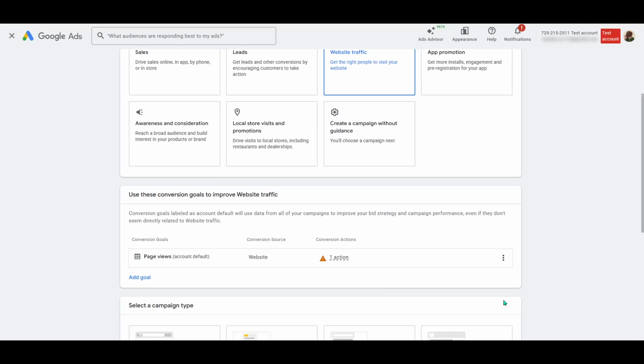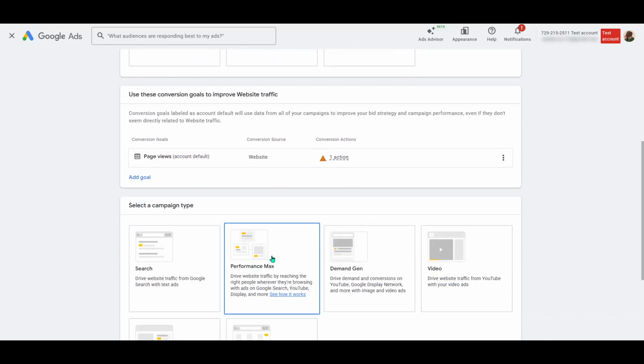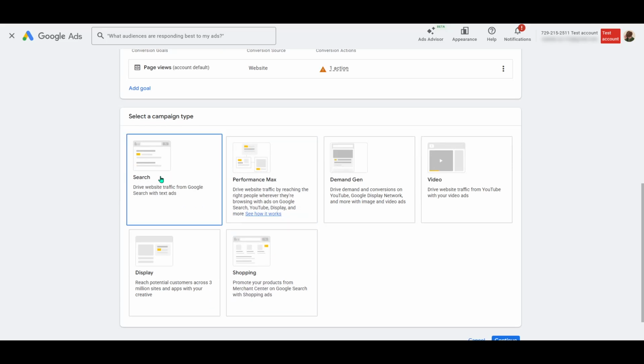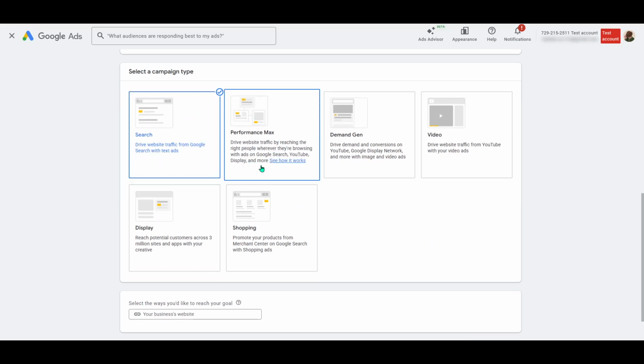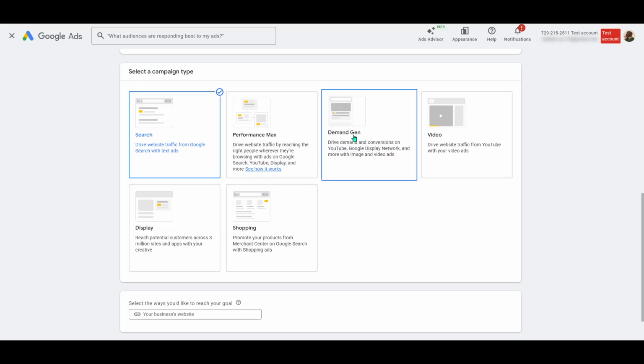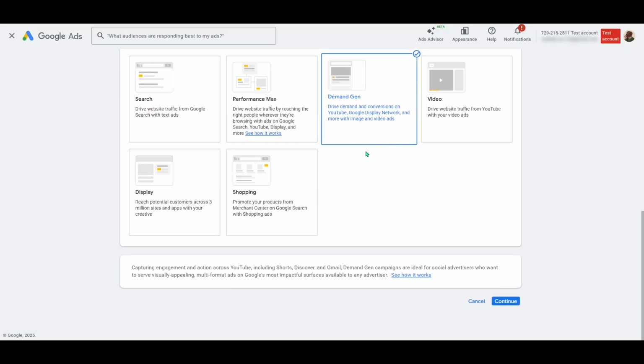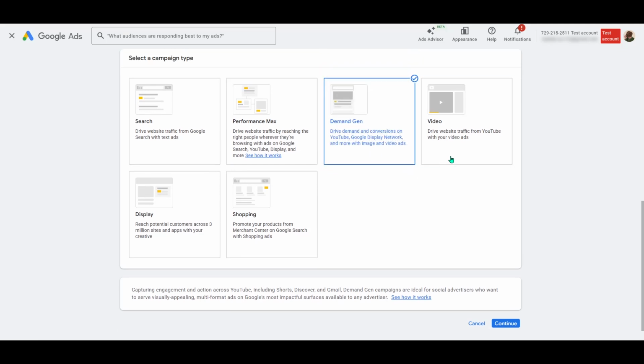Next, select your campaign type. This depends on how you want to reach your audience. Search campaigns show text ads when people actively look for what you offer on Google. Performance Max uses Google's channels together, like search, YouTube, and display, and leans on automation to find conversions. Demand Gen emphasizes visually engaging placements across YouTube, Discover, and Gmail to spark interest.